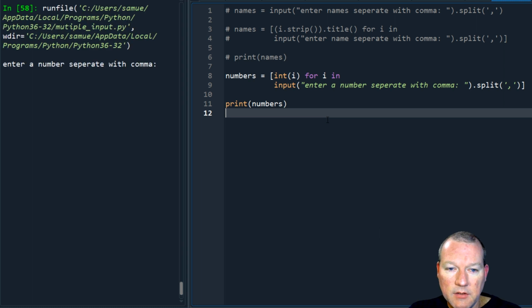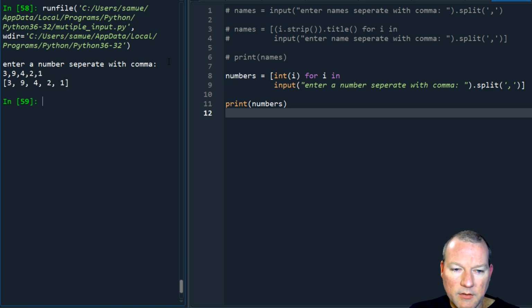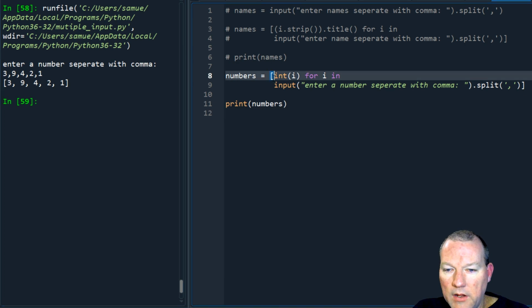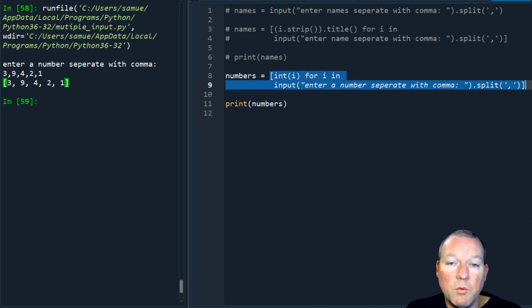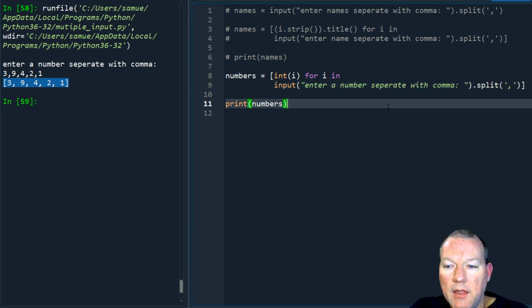So let's go ahead and run this. And we're going to separate this with a comma. So 3, 9, 4, 2, 1, enter. And we are also doing list comprehension, so our output is going to be a list. So this is how you would handle this situation if you wanted to accept input from a user, take an infinite number of inputs, and be able to handle them as integers.